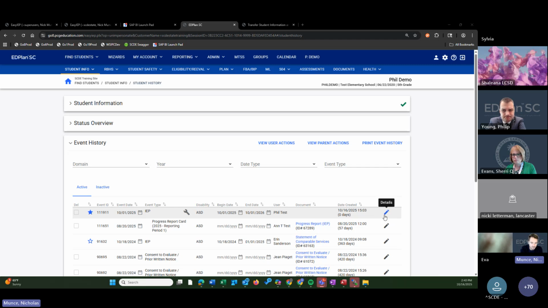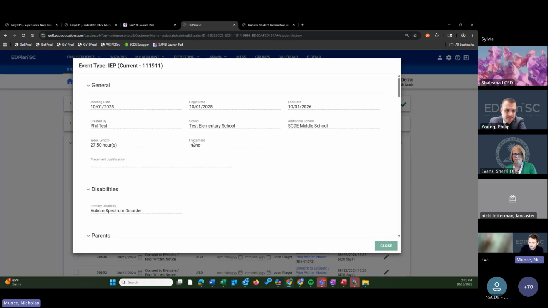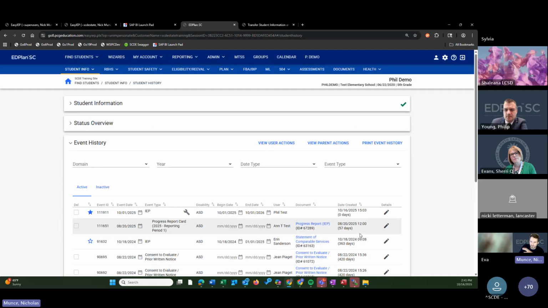Or if you're a district that returned to EdPlan SC following the initial go live date in July of 2024, this might have happened for you since then. So if you're a district that's returned to the system, this also might show for you. So it's a similar concept. If the student is being served under the IEP, this placement value says none, but this student is not from comparable services, right? It's just the IEP event that's most recent says none.